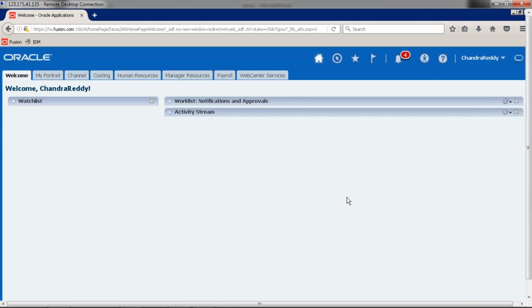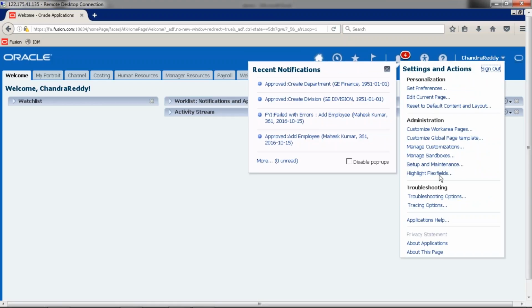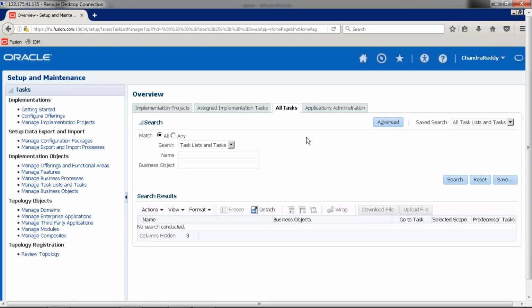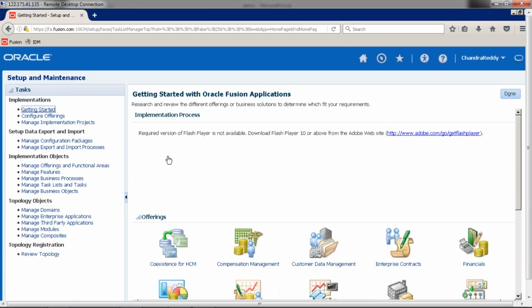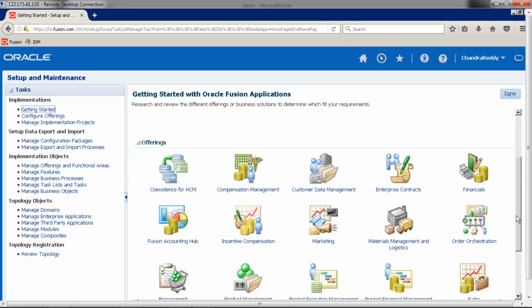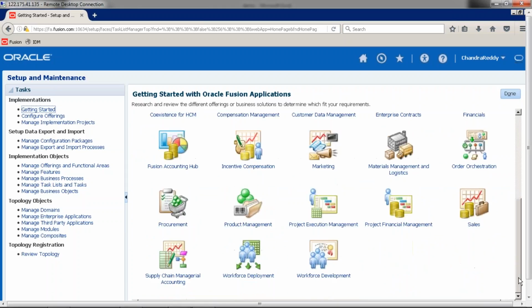Sign in. Go to username, Setup and Maintenance. Go to Getting Started. Then we'll come to know what offerings are installed in this particular server or in this particular cloud. Okay, so these are the offerings available in this particular environment.